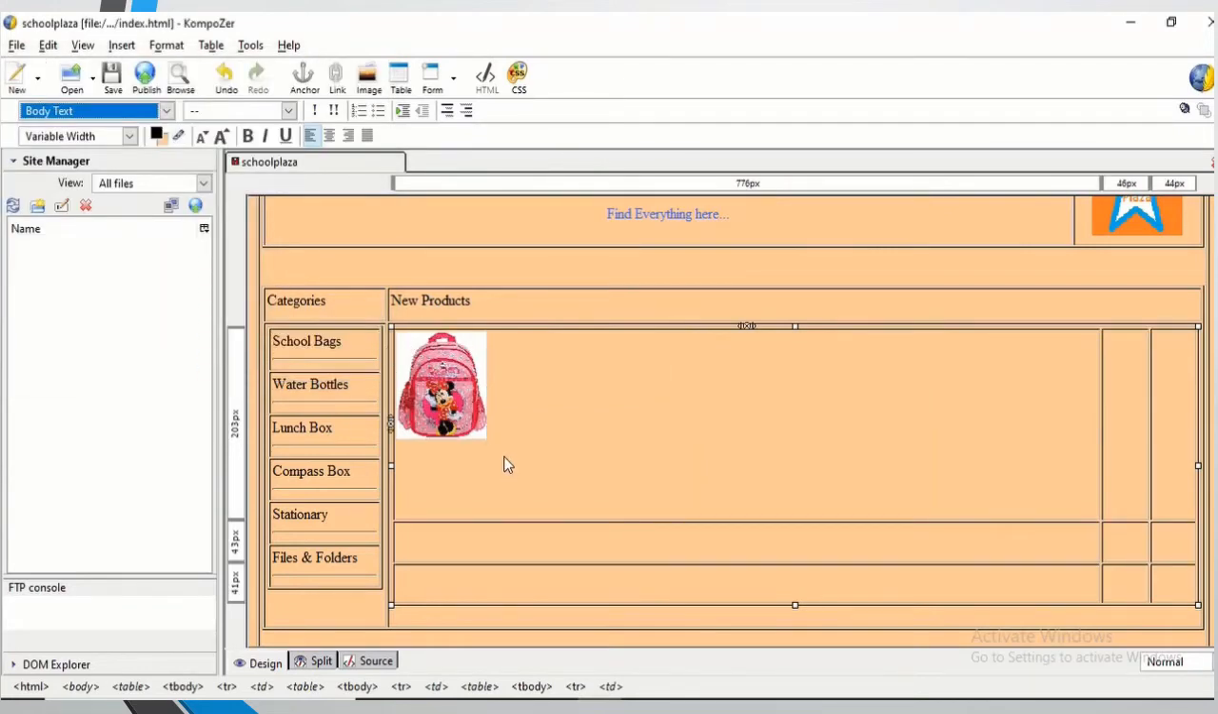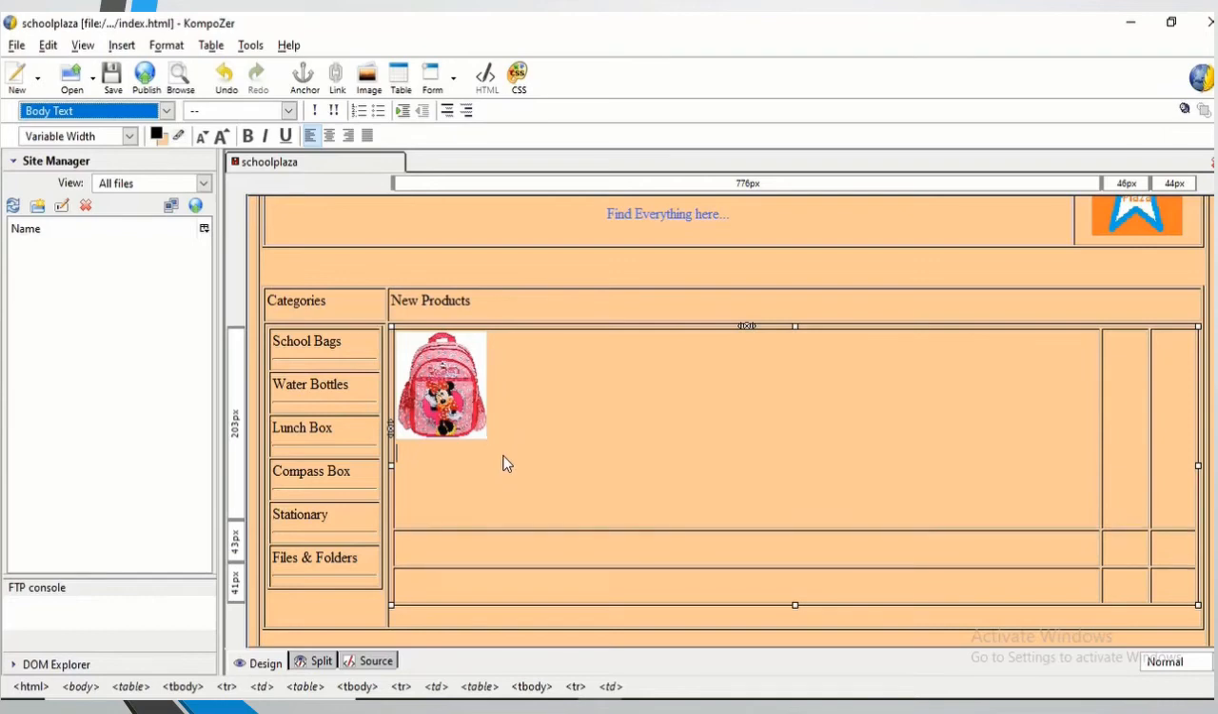Do the same process of alternate text, setting dimensions, etc. that we have done earlier for the logo. Now type details of that product like its name, price, etc.